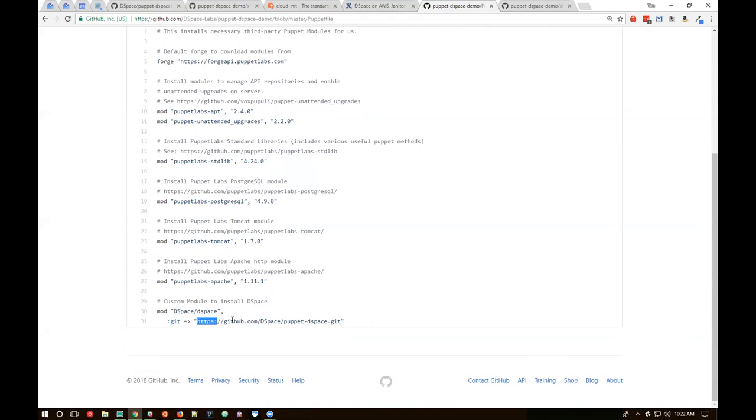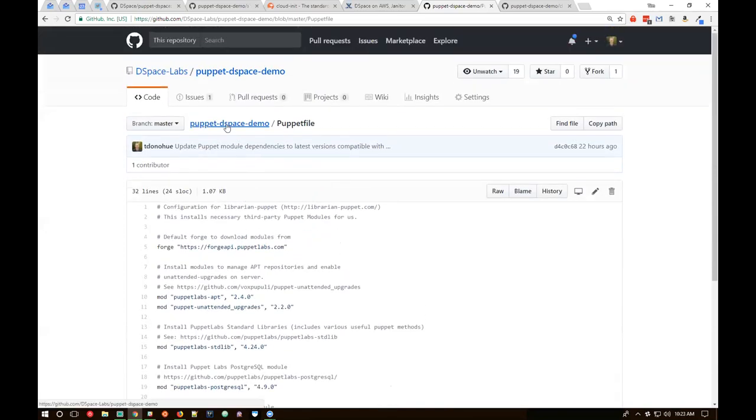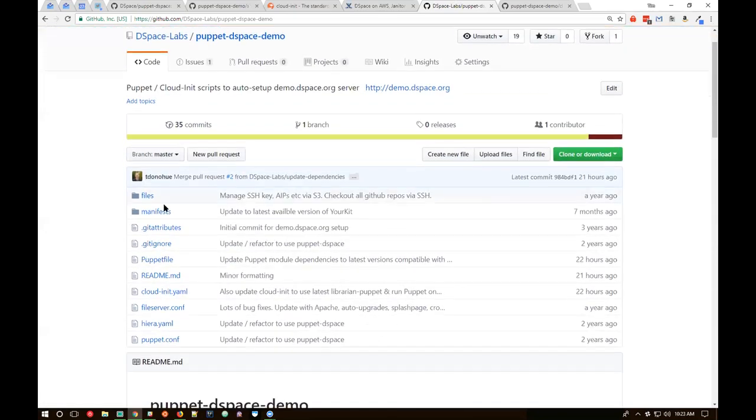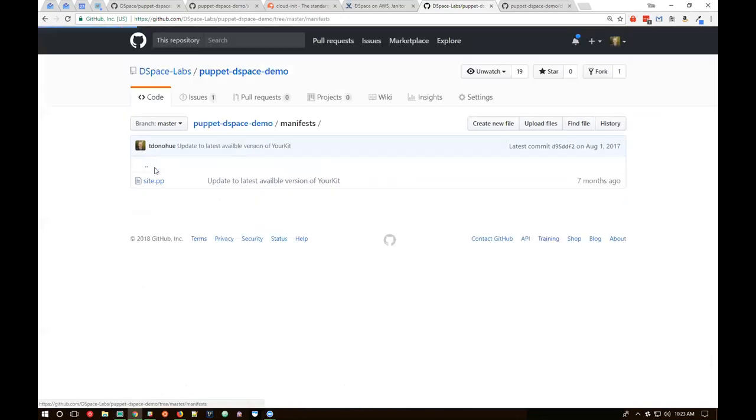And then at the very bottom, I'm grabbing in a custom dspace module that is pointing at our puppet-dspace Git repository. So it's basically saying now we're going to use this and we're going to call it dspace. That's the name of this module. So this is where I'm installing all of my dependencies, making sure they're all on the server and available to our puppet scripts.